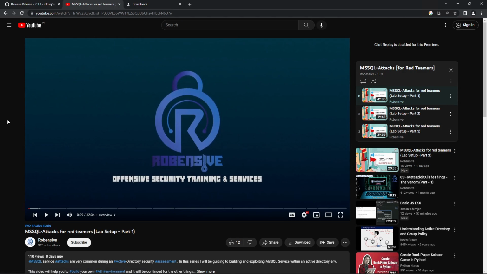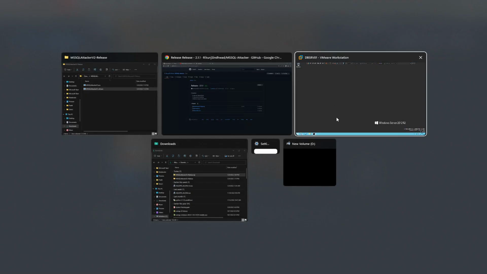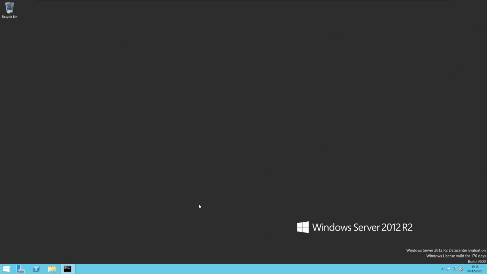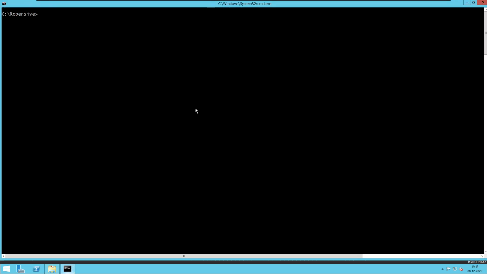And for exploitation, what I'm going to use is my own tool, MSSQL-Attacker. You can get the latest release from the releases tab, and I have already uploaded it to my Active Directory environment. So if I navigate to this folder, C and Offensive, I'll find it here. The first vulnerability that we'll be exploiting is, of course, UNC path injection. Let's execute my tool first.